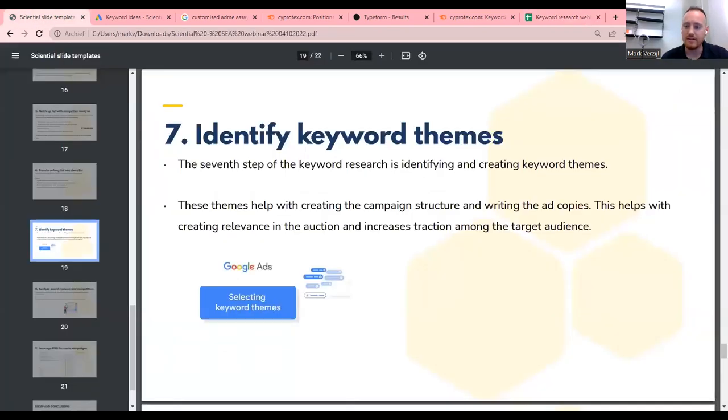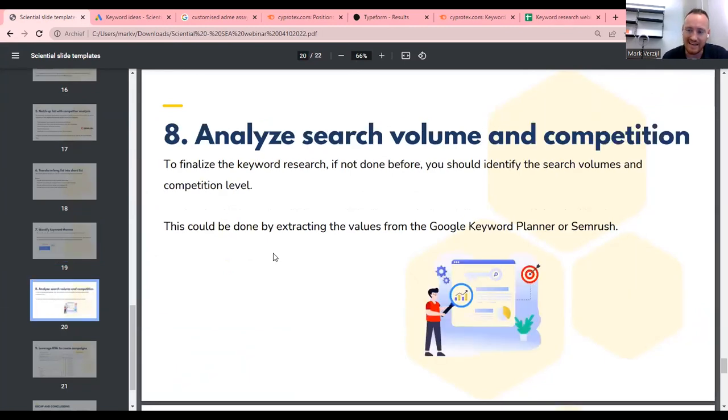I hope that's relevant. Obviously, I try to just go over it, give some examples, and see how we do it. It takes too much time and effort to really dive into this in this webinar, but just to give you some tools and hopefully some food for thought. That is basically step number 7, selecting keyword themes. And then the penultimate step is to analyze the search volumes and competition.